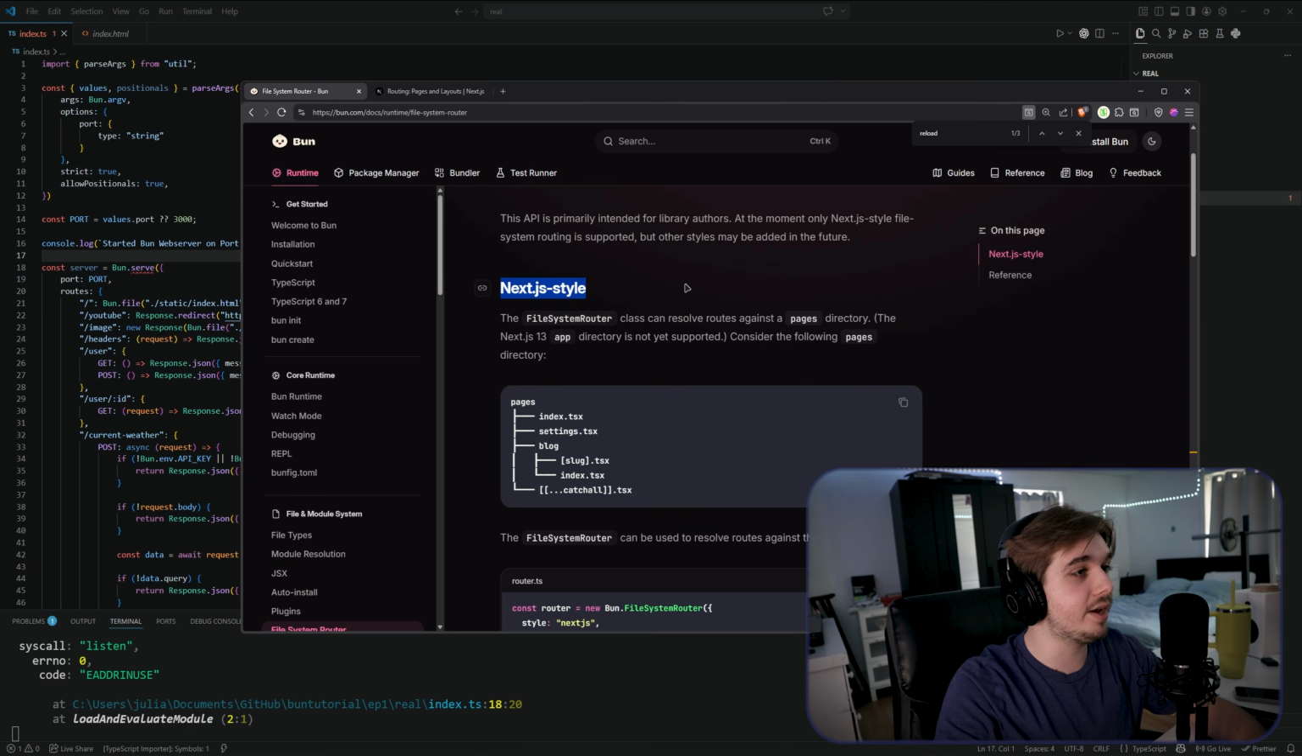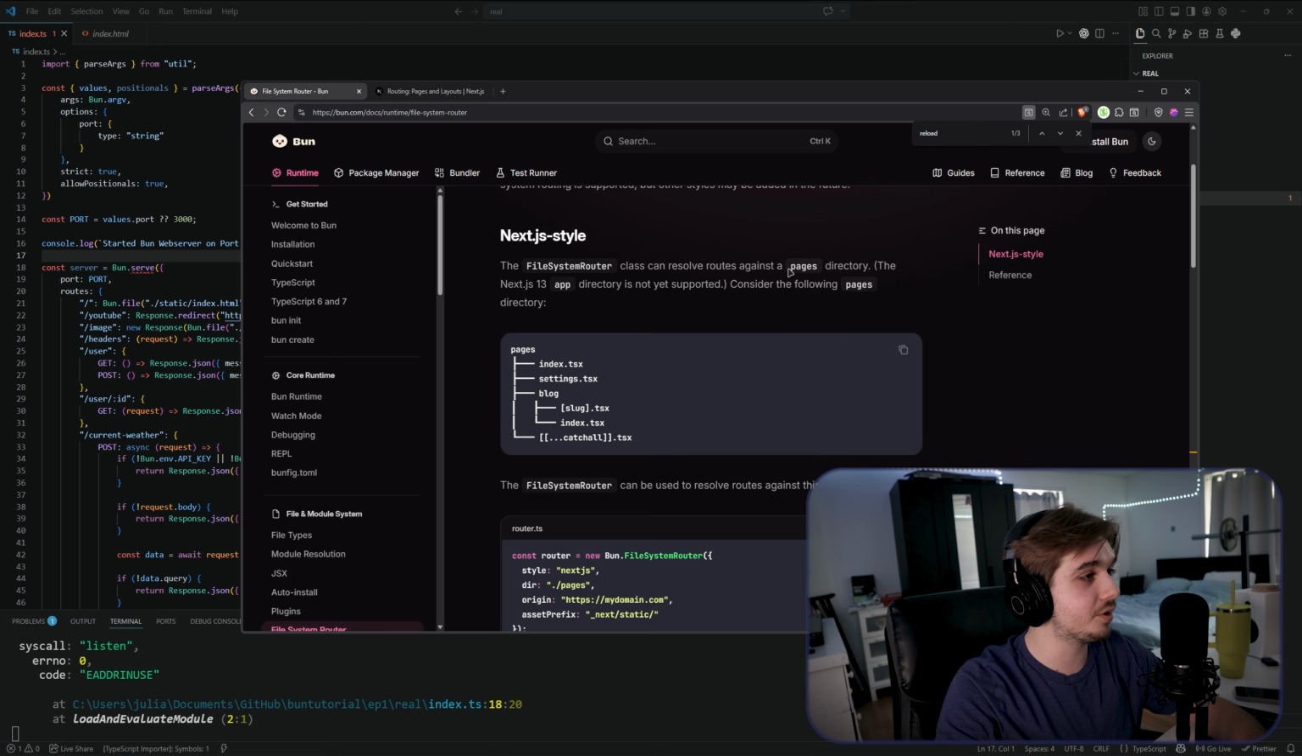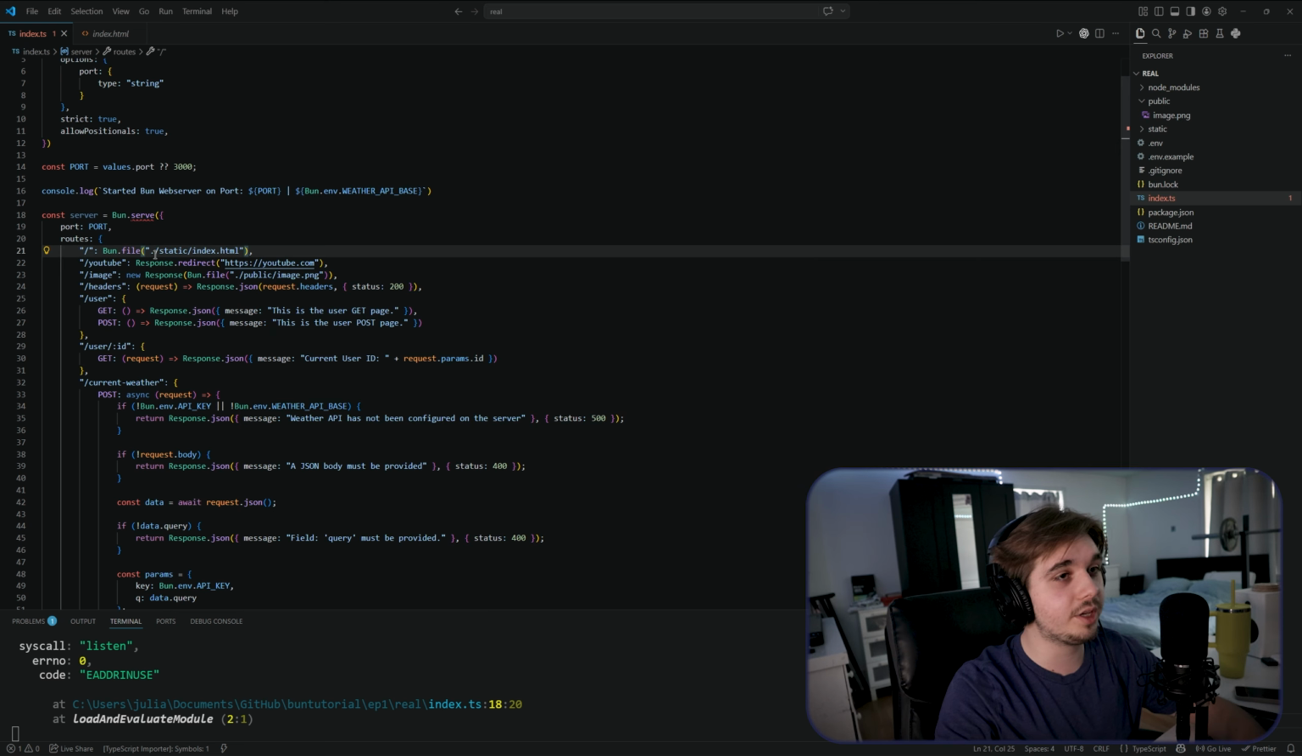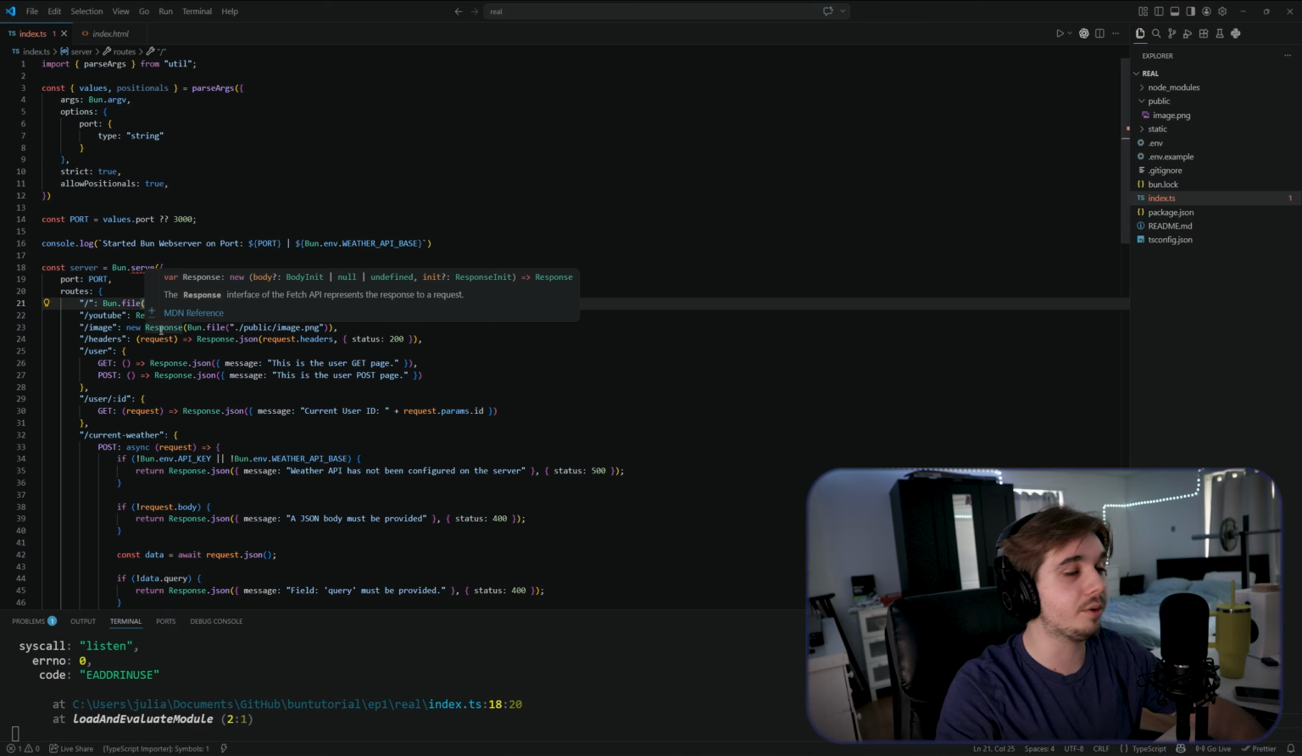As you can see right now, they do want to support other styles, but right now they just support the Next.js style, the pages directory style. We got pages, and then we got our routes like index, settings, and blog. You can even do nested routes or routes with slugs or dynamic routes, even catch-alls if that's something you're interested in. And we're going to be looking into porting over our existing Bun.serve to a more file-based dynamic routing system.